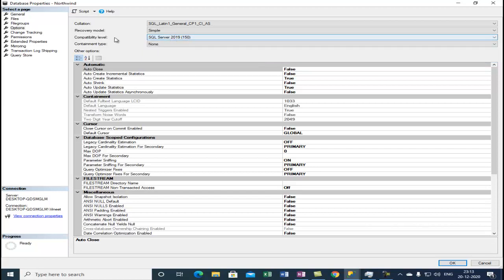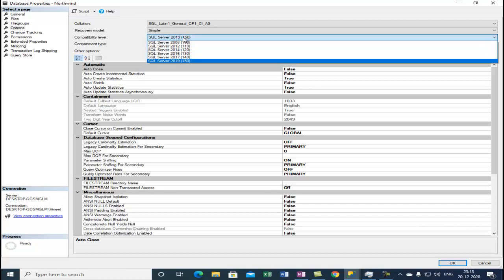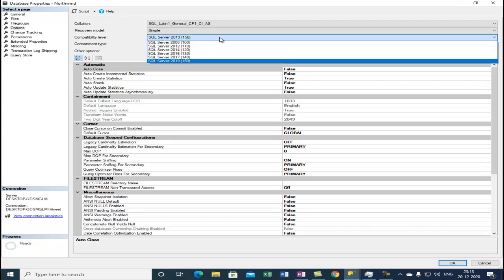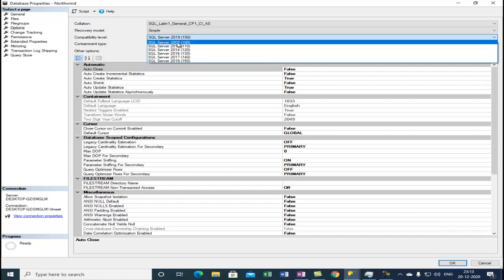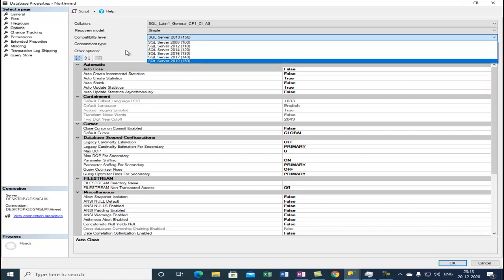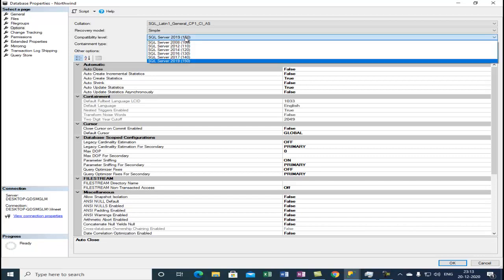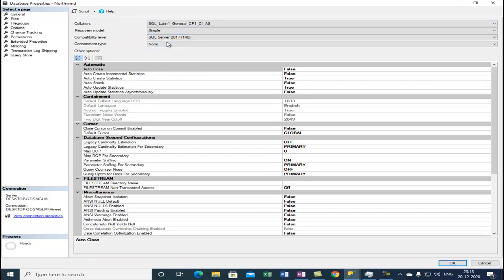So this database cannot be used with the earlier version of SQL Server. If we want to use this database with earlier versions of SQL Server side by side to 2019, then we need to set the appropriate compatibility level. So this is the section where you can change the compatibility level, starting from 2008 till 2019. For now, let me change the compatibility level to SQL Server 2017.